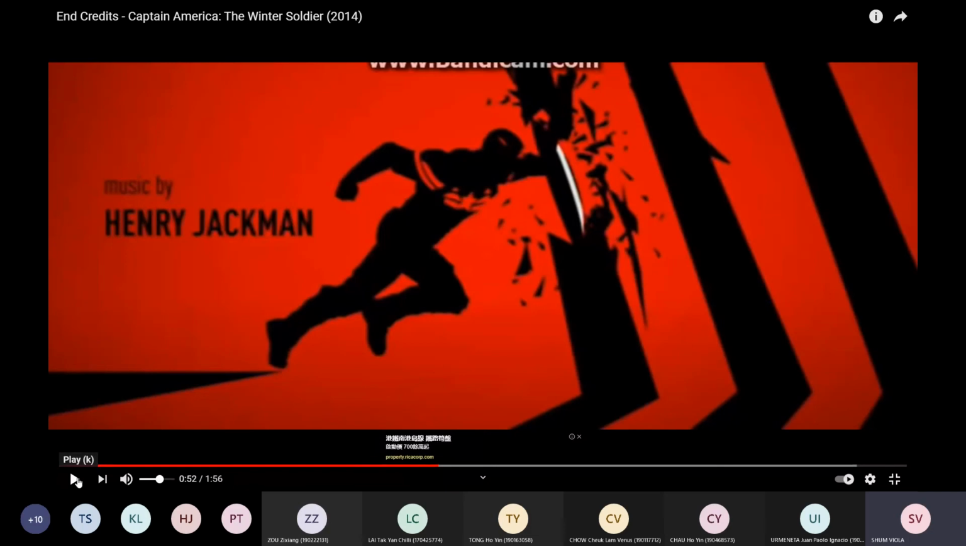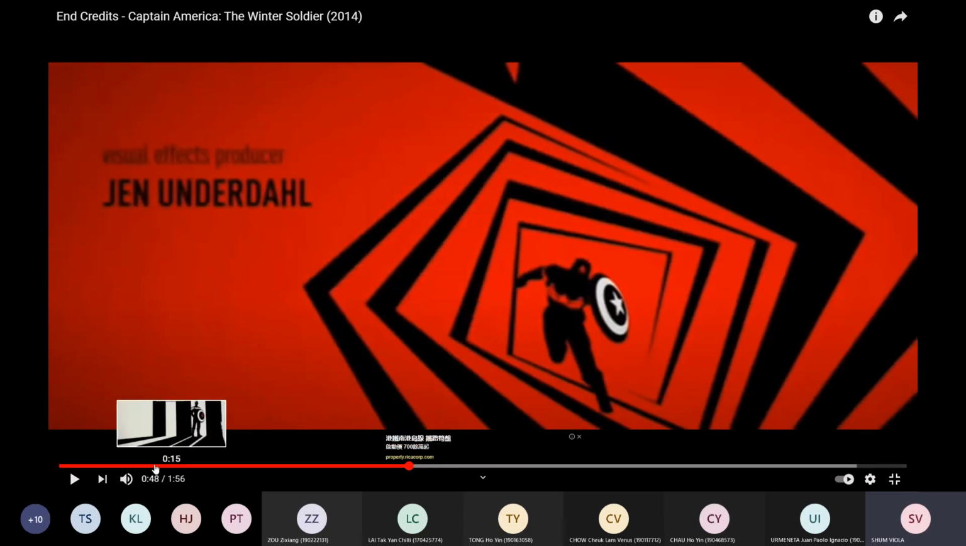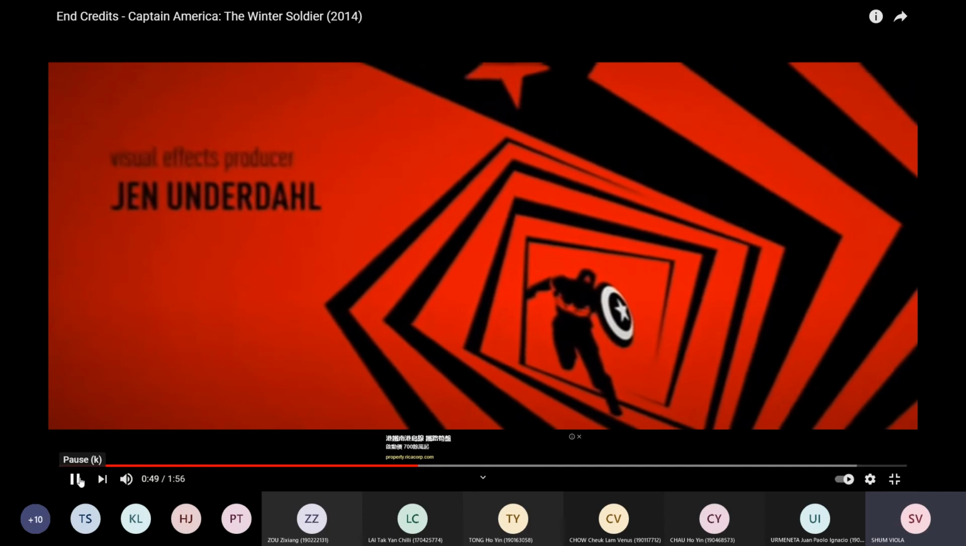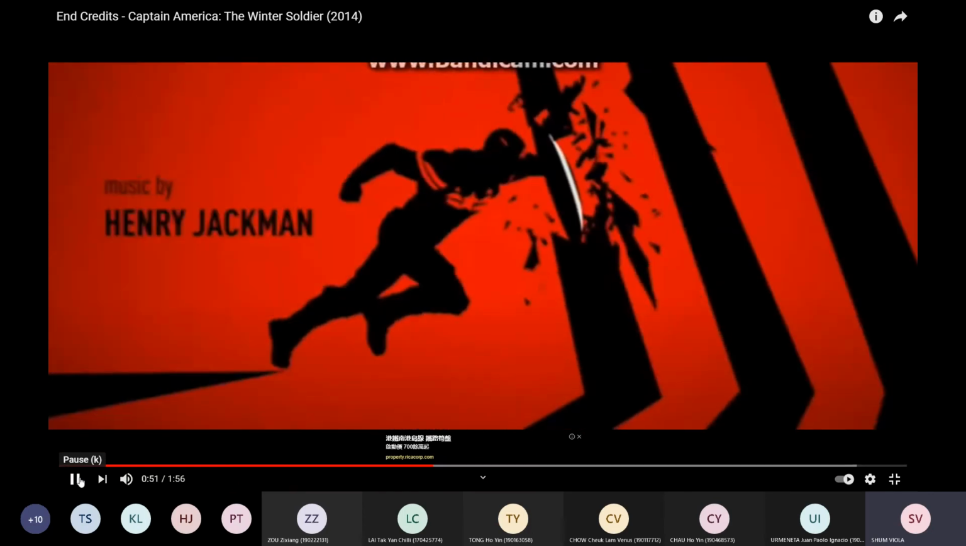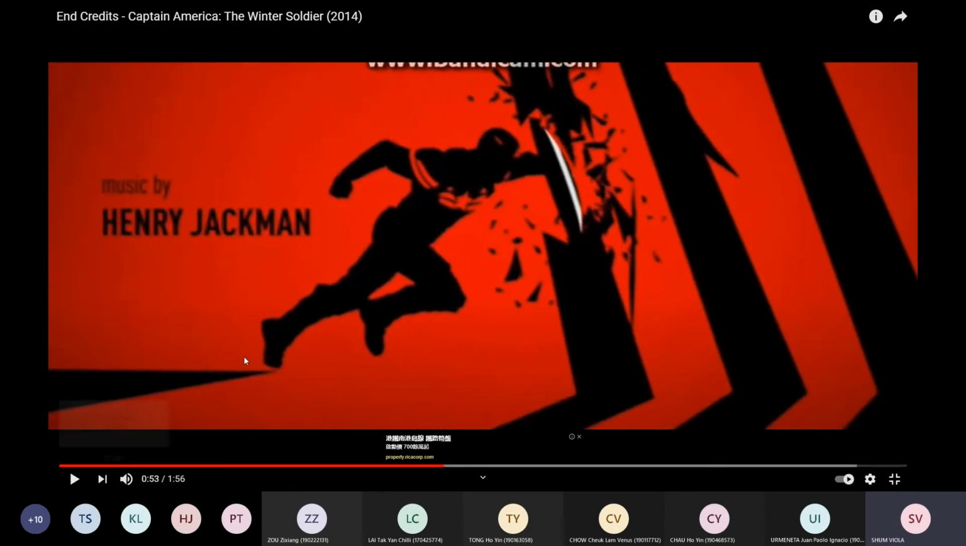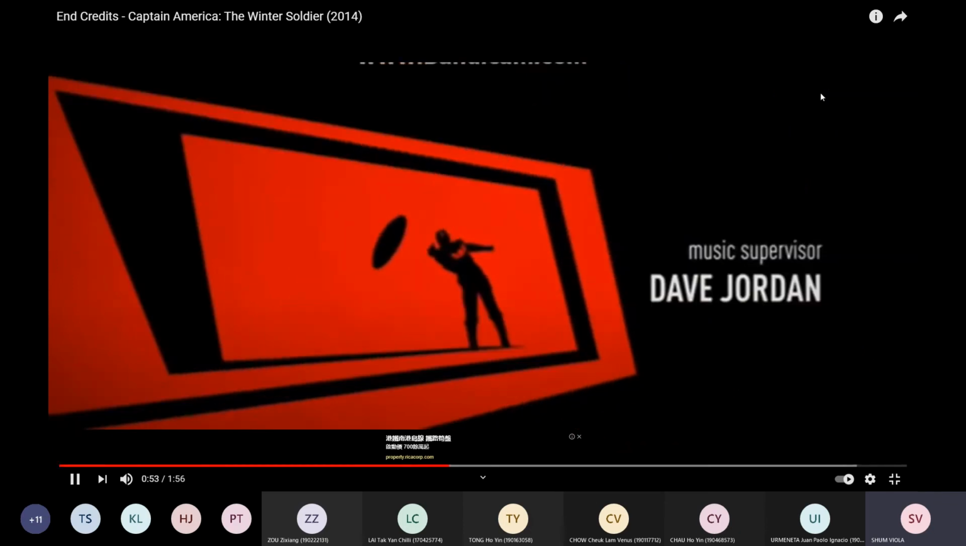Okay, you can see the sound effect, done, done, and then it changes into these two shots. So that's why I'm saying that when we're doing the hard cut, most of the time we will apply sound effects as well.